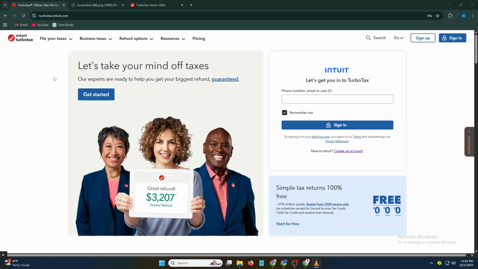Access TurboTax. First, open your browser and navigate to the official TurboTax website. Sign in using your credentials. Make sure you're logged into the correct account, especially if you manage multiple filings.